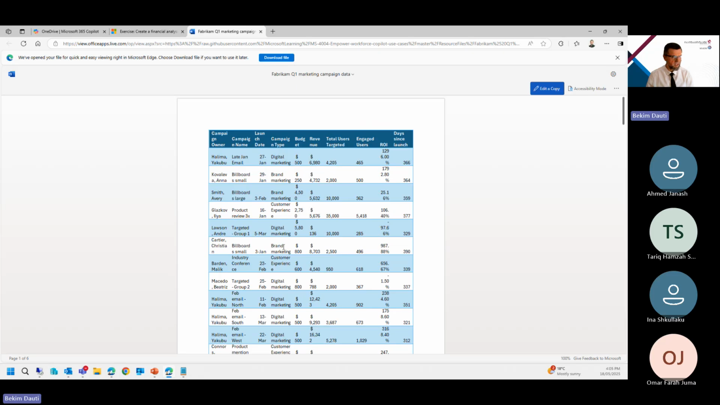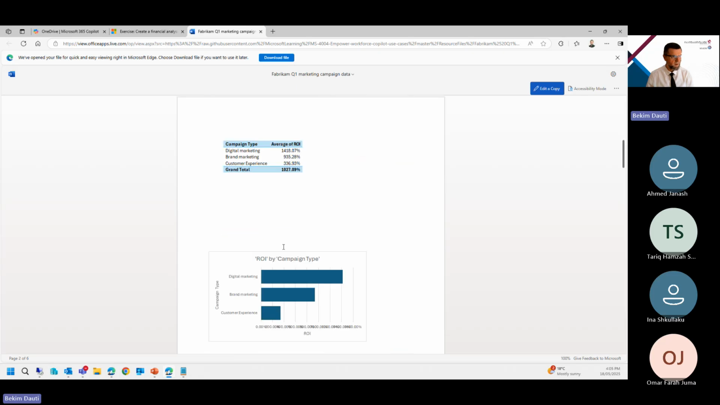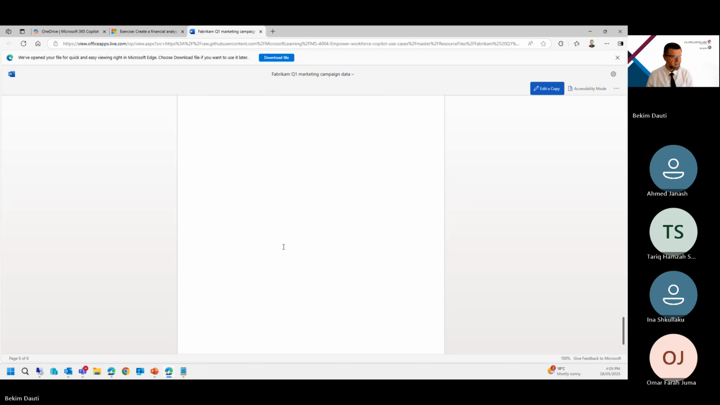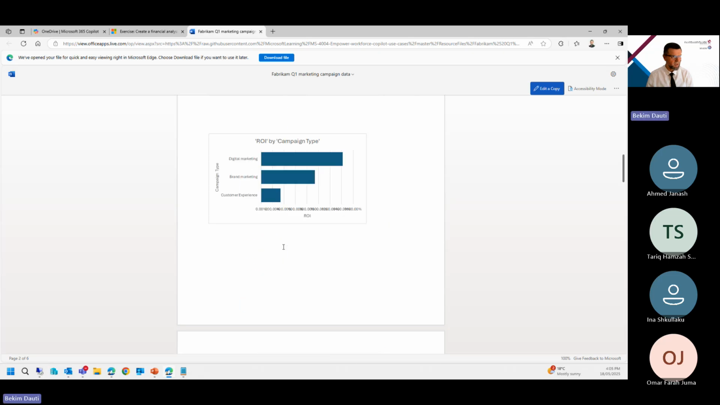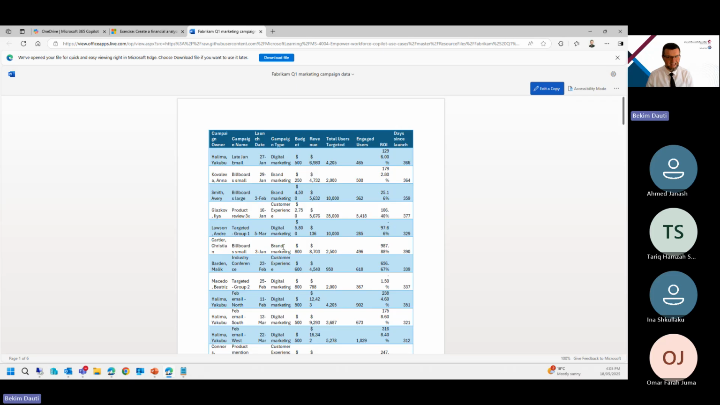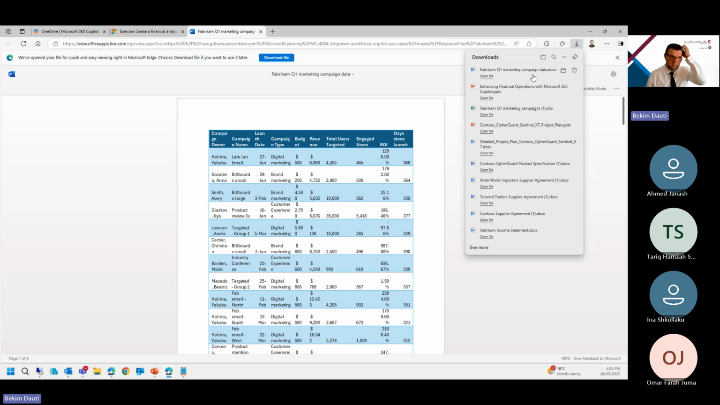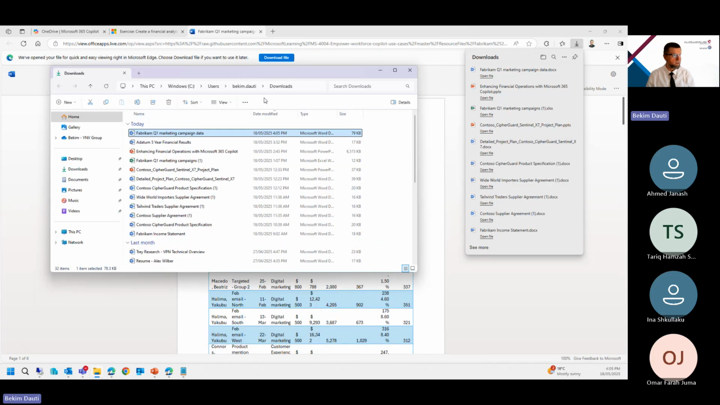So I'm having this table. Very interesting document. It contains tables, it contains charts as well. So download the file. It was downloaded already. And then navigating that one. It is in here, downloads.